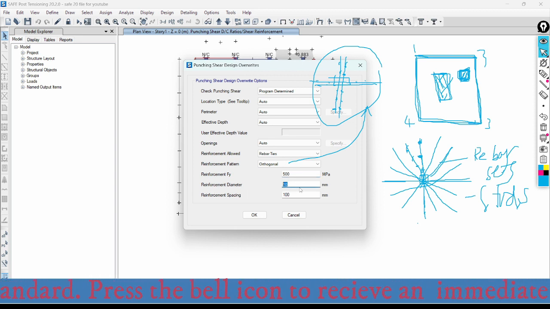And here the reinforcement diameter is 10 and the reinforcement spacing is 10. What does the reinforcement spacing mean? The shear leg, the legs of the reinforcement. The distance between this leg and this leg is S, the radial spacing. And the distance between this and this is the tangential spacing, and the distance between this and this is the radial spacing.